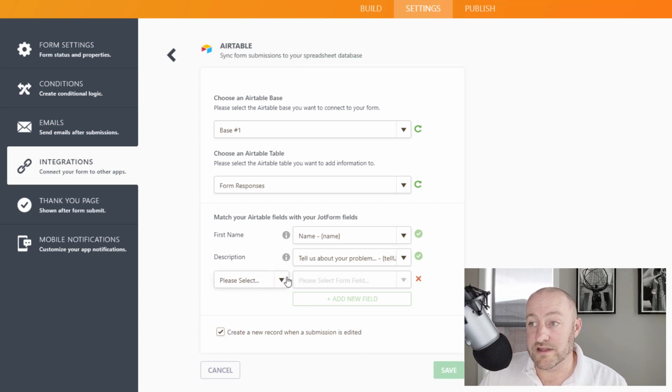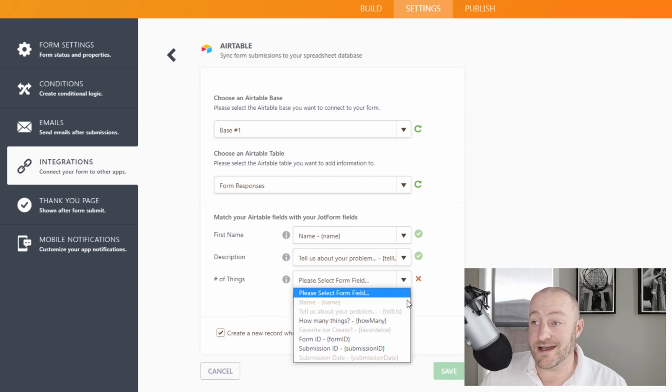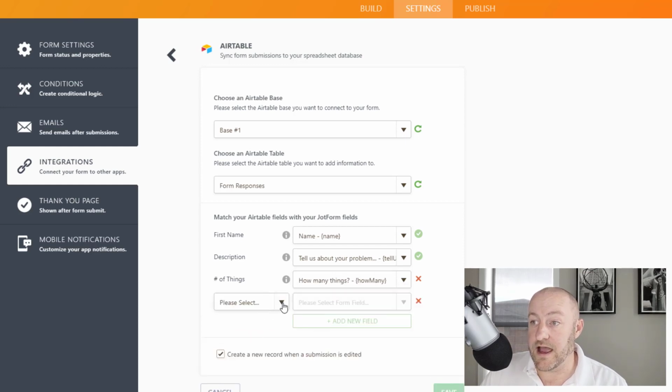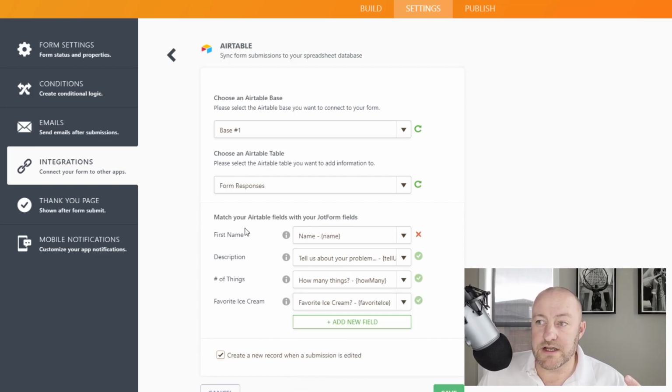So again, on the left-hand side here, this is the name of the field or the column in Airtable, number of things. And on the right side, it is the name of the question in Jotform, how many things. And lastly, I have my single select field of favorite ice cream. And there we go. So you'll notice that I've only mapped four different things: the name, the description, the number of things, and the favorite ice cream.